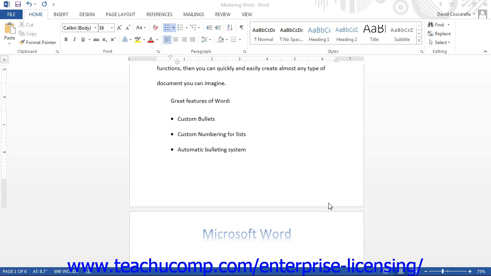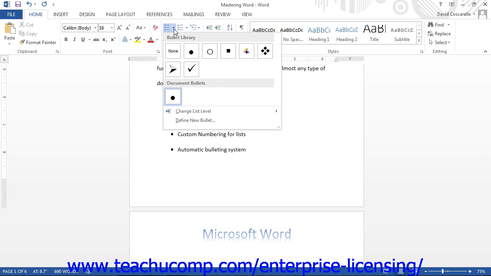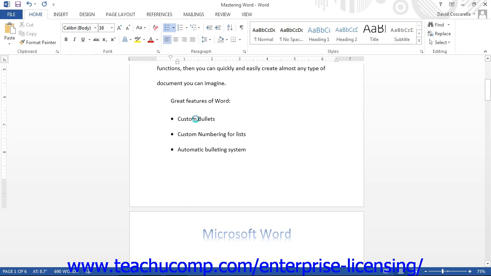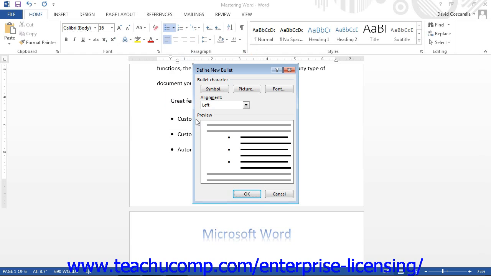To create a custom bullet, first click the drop-down button next to the Bullets button in the Paragraph group of the Home tab within the ribbon. Then click the Define New Bullet command from the drop-down menu. This will open the Define New Bullet dialog box. This dialog box allows you to define the appearance of your new bullet.